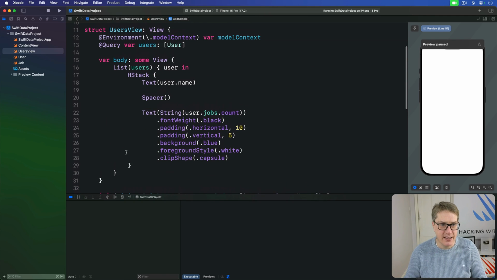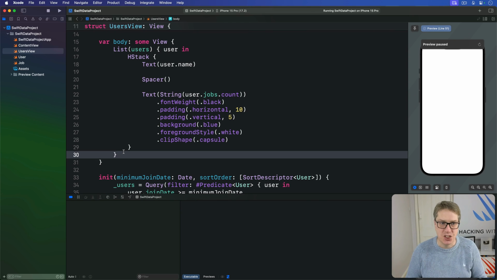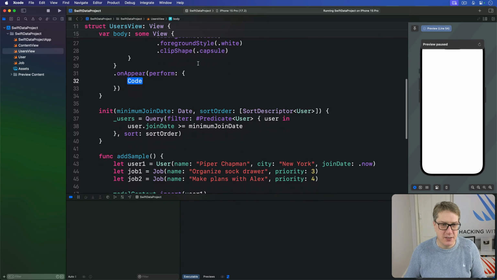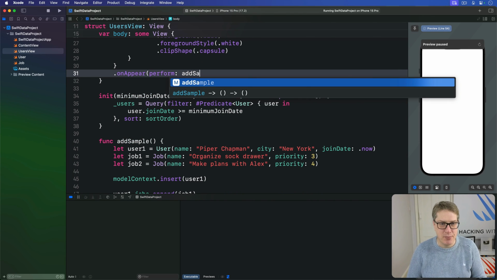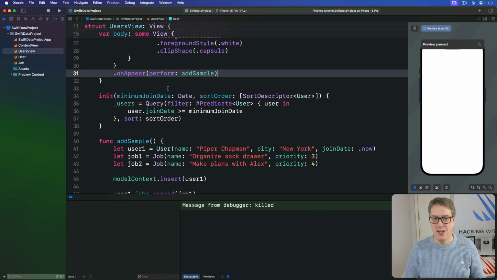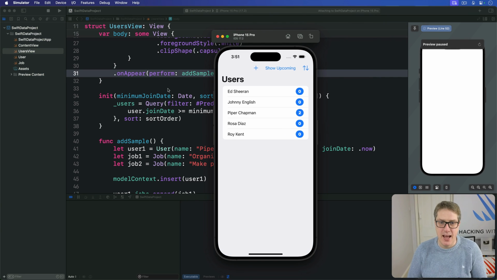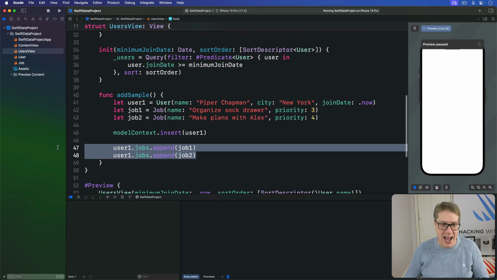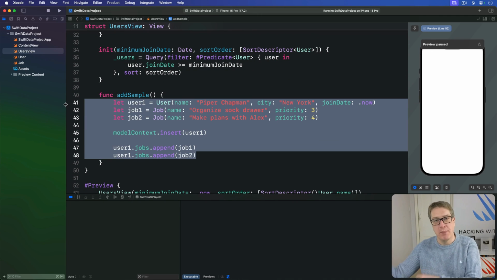So for example, I might say when this list is shown, on appear, perform, don't do that to me, Xcode. Perform addSample. So just make her straight away when it's loaded like this. And I press Command R and we'll see, boom, there's Piper Chapman with 2 jobs automatically in there. It just works. Like I said, it knows that her information owns the jobs and the jobs refer back to her again. So after you've added the jobs to the array, you'll find those jobs point back to Piper Chapman automatically. It's a two-way relationship.